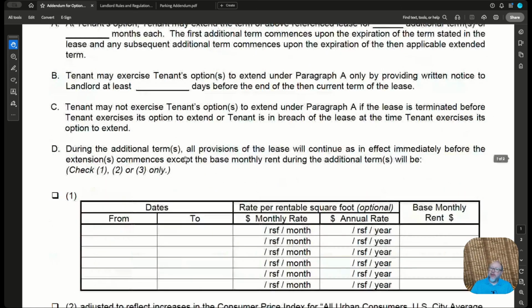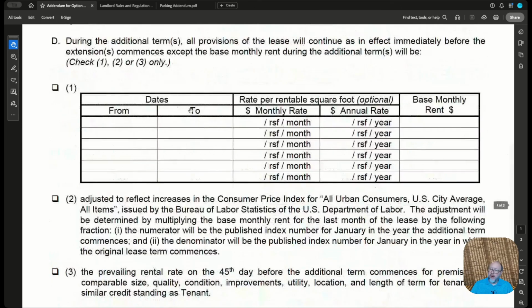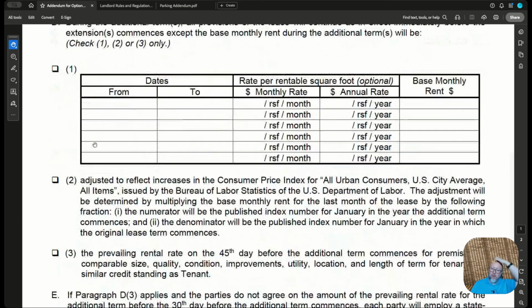This states that during the additional terms, all provisions of the lease will continue except the base monthly rent. This gives us an opportunity to update that base monthly rent. Or we can just say the base monthly rent in the prior term is going to be increased using a consumer price index. Very common for setting out annual rent increases in long-term leases. Right?